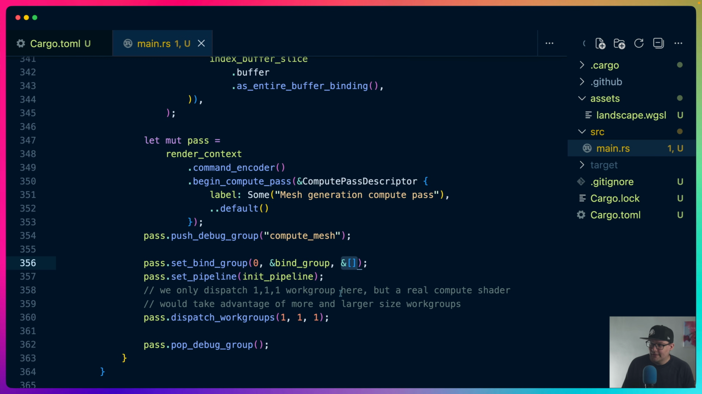This is dynamic offsets, which we're not using. We set the pipeline to the pipeline that we set up. We dispatch our work groups. In this case, we're dispatching a work group of 1, 1, 1.